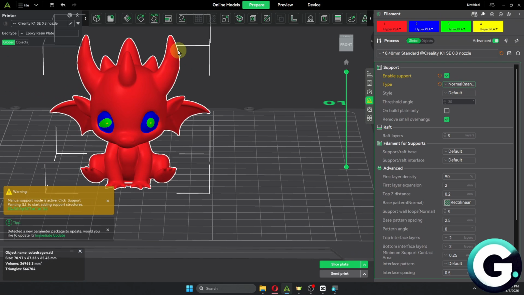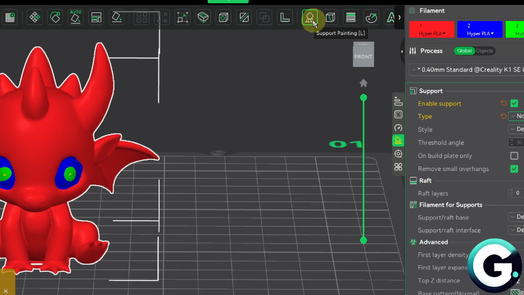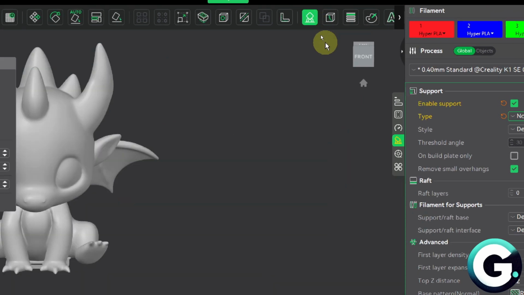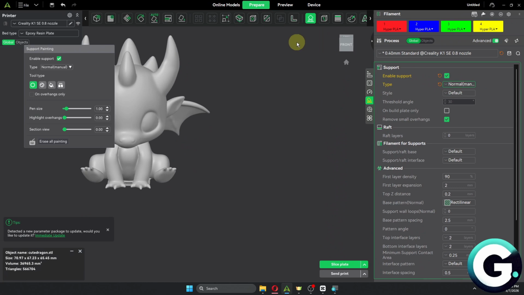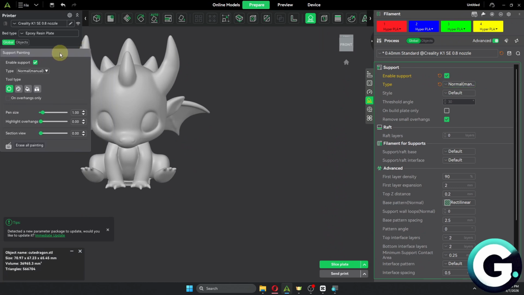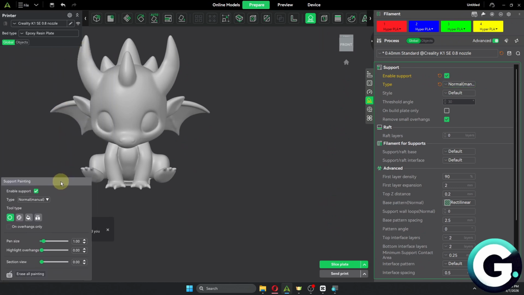From here, you then want to navigate through the functions category, and then you want to select this specific option, which is going to be the support painting. You can also press L as a shortcut. Basically, we have two functions, which are the support painter and the support blockers.